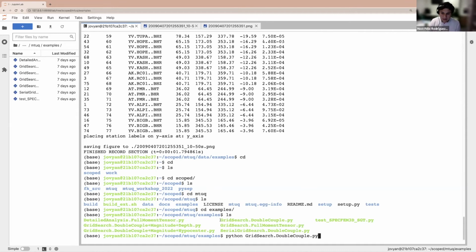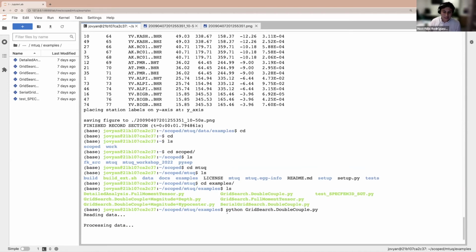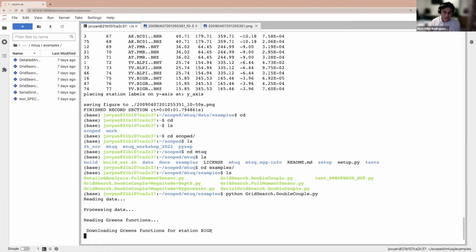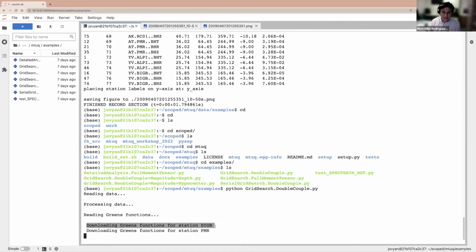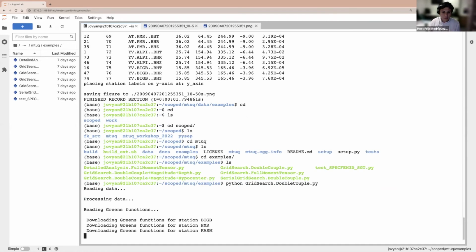So let's hit enter. The first run is always going to take some time, because this example is made for fetching the Green's functions from the IRIS server. This has nothing to do with the inversion itself, with the grid search itself. It's more related to finding the appropriate Green's functions for the stations we are going to use for the grid search. Depending on the speed of your internet connection, the fetching of the Green's functions could be faster or slower. So at this point, I think it's going to take a couple of minutes.